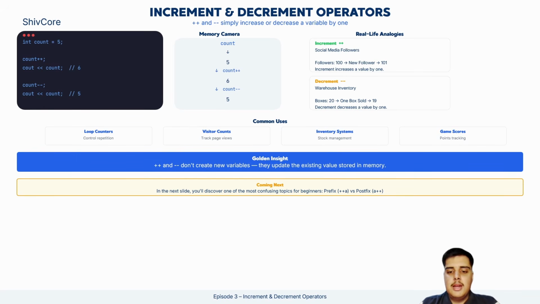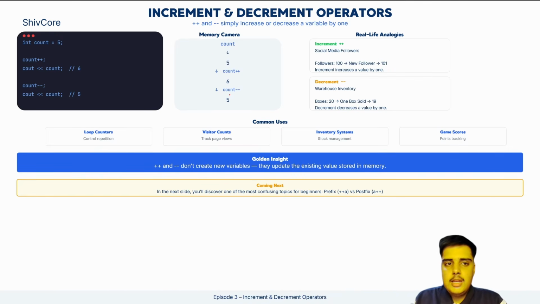Increment and decrement operators. Double plus or double minus simply increases or decreases a variable by 1. Say count is 5. When you say count plus plus, count increases by 1 and it gives 6. Similarly, when you say count minus minus, it decreases by 1 and it gives 5 again.